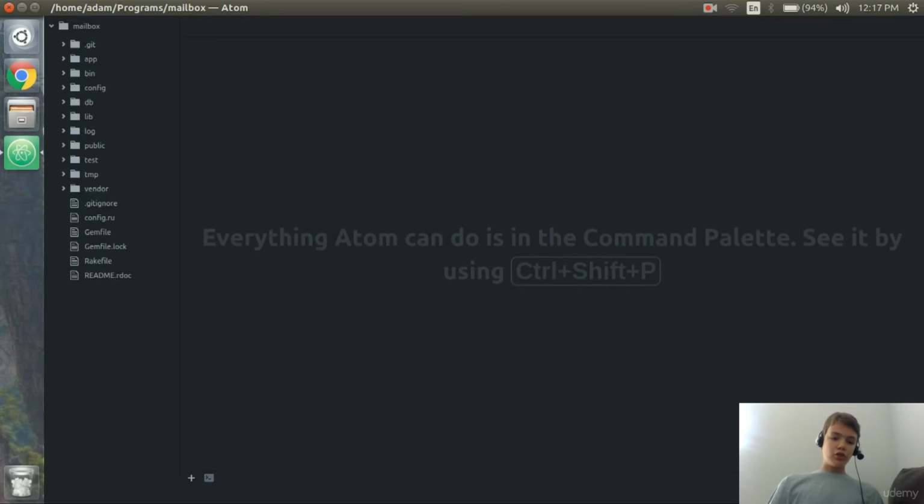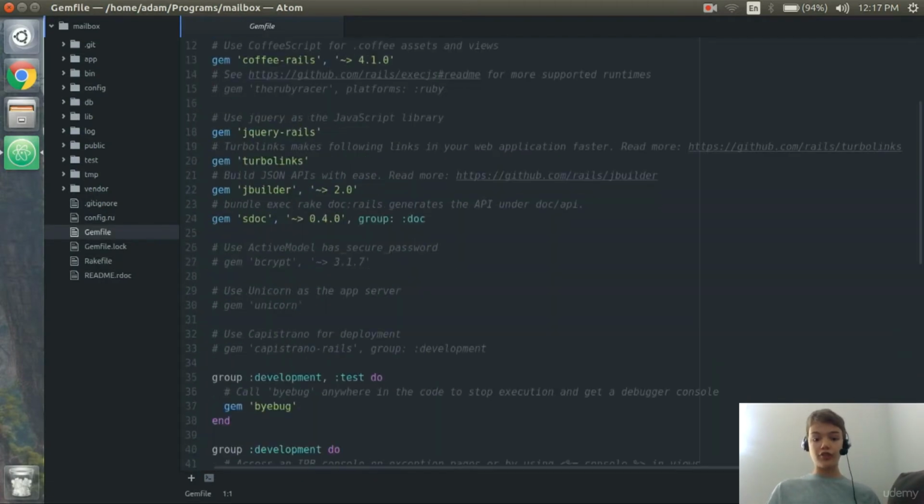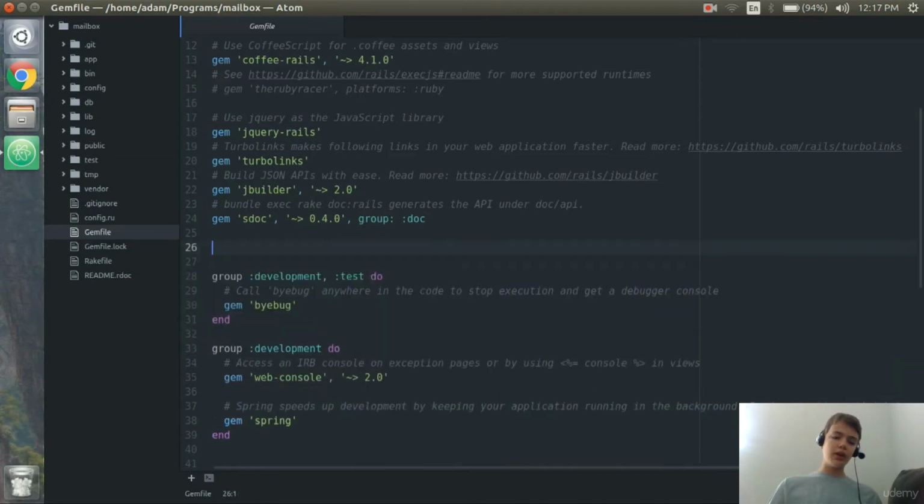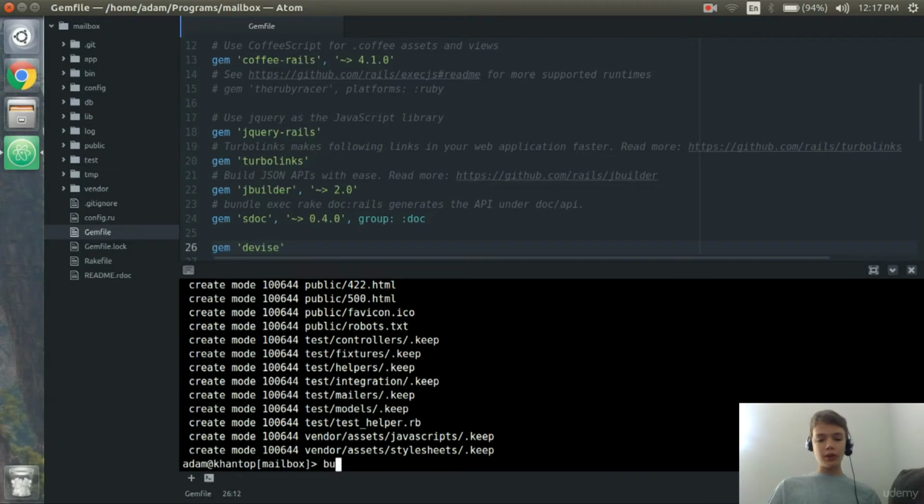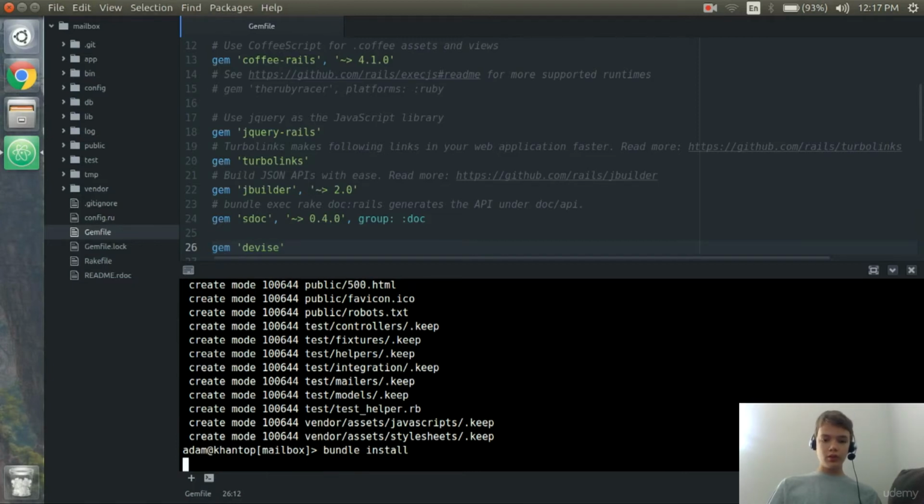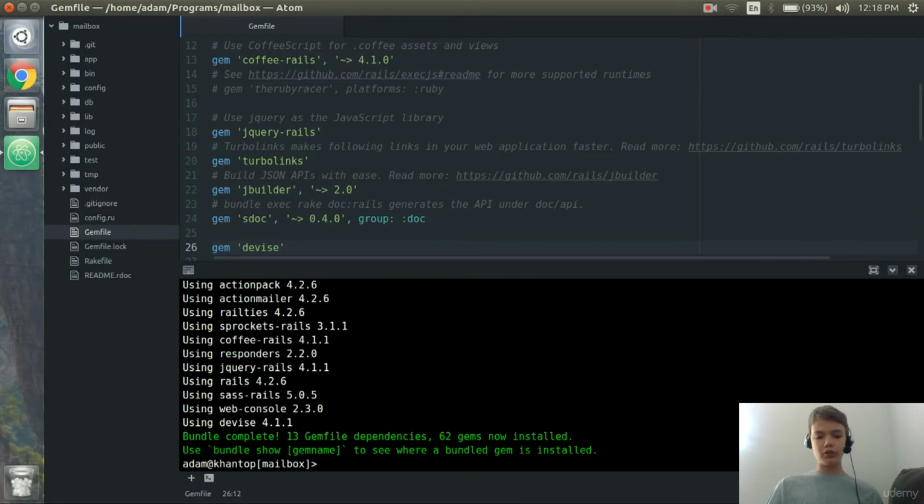Alright, so I'll minimize the terminal and then go to our Gemfile so we can install Devise. So we'll delete this big comment here and add gem devise. Alright, save it, open up the terminal, and do bundle install. Okay, so now that bundle install is done, we'll do rails g devise:install.